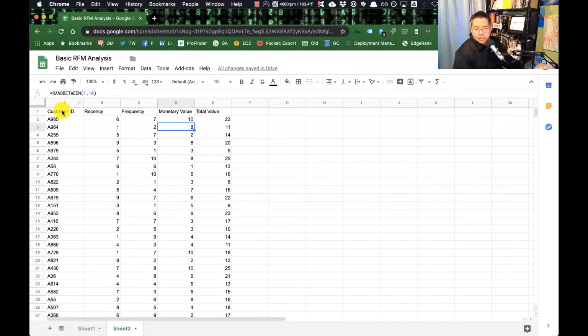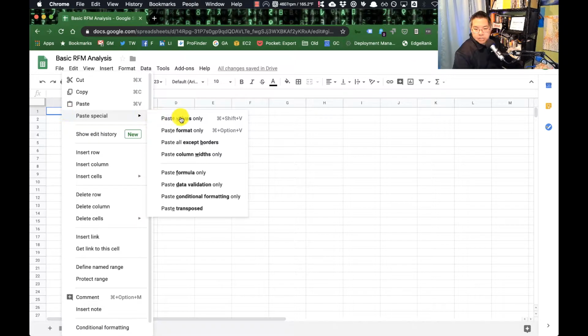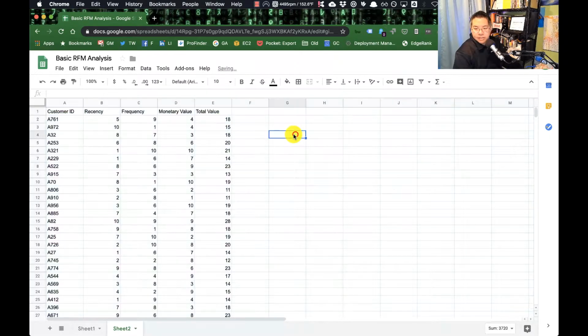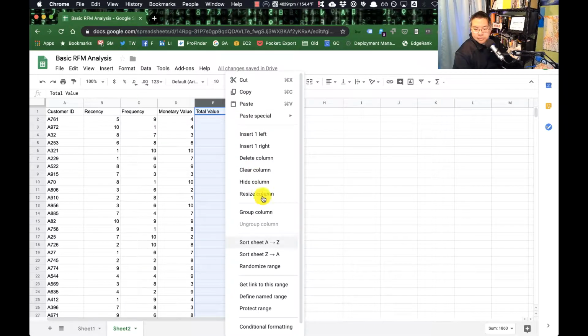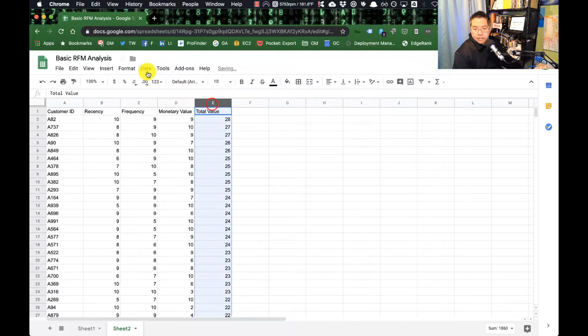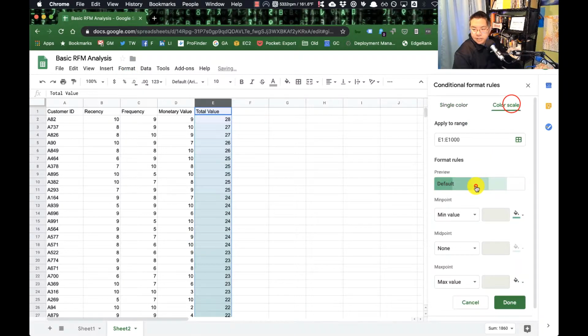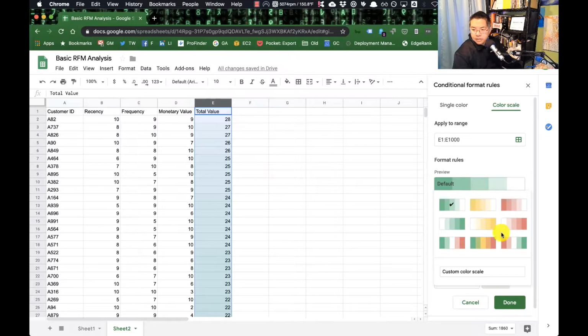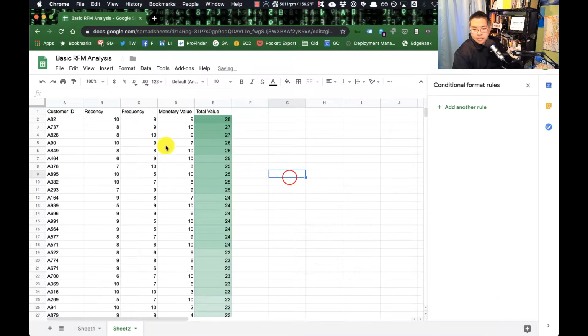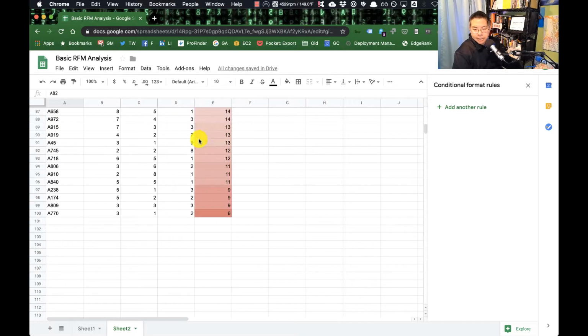All right. Paste special values only. Now, if I rearrange my table, let's add a little bit of conditional formatting here just to make it easy to see. Customer A82 is my most valuable customer, right? High recency, high frequency, high monetary value. Then we scroll down here and we get into the sort of suburbs. Customer A770 is my least valuable customer, right? Low recency, low frequency, low monetary value.